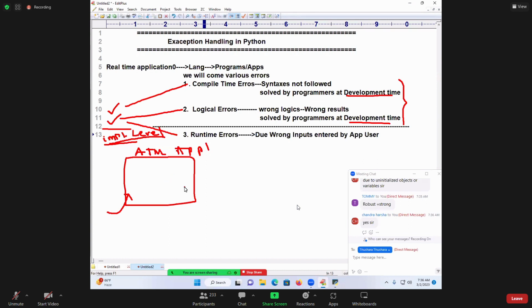No. So what you did, you took your card and put the card in reverse order, by mistake. Keeping the card in reverse order is known as what? Wrong input. There were no errors in that. It was developed very perfectly, there was no error in that program, perfect results are coming. And the end user is doing something wrong with that application. He kept the card in reverse order. Keeping the card in reverse order is known as which error? Runtime error, which is known as exception in Python.